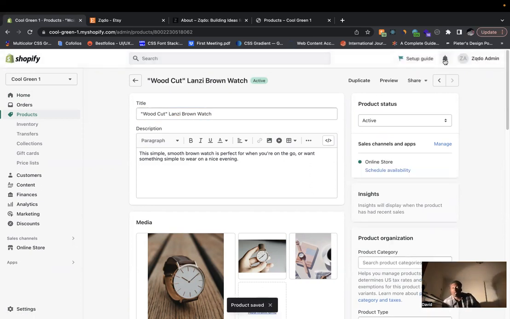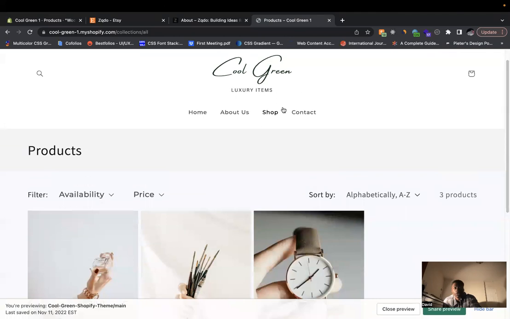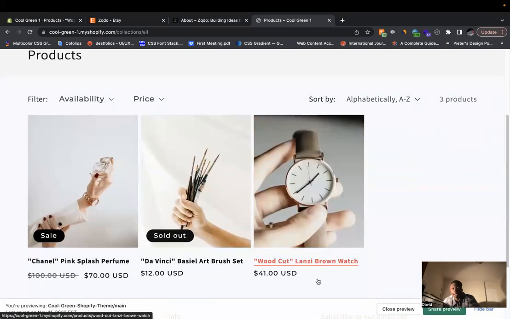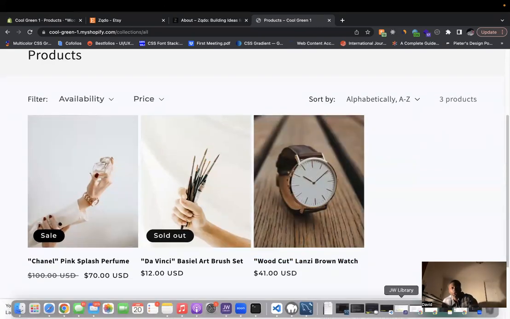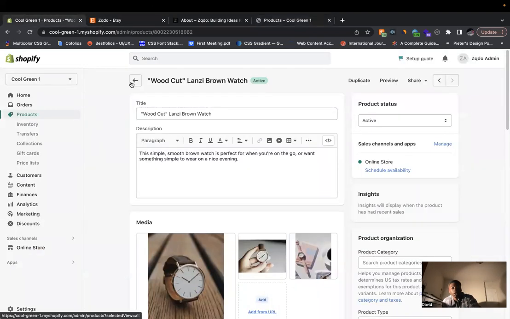Okay, so now what we're going to do is we're going to go to the actual website to see if these changes were made. So come to your website. Here we're on the products page. So I just clicked on shop, took me to all the products. And you notice how woodcut is now added to the title. So let's come back to our page here.